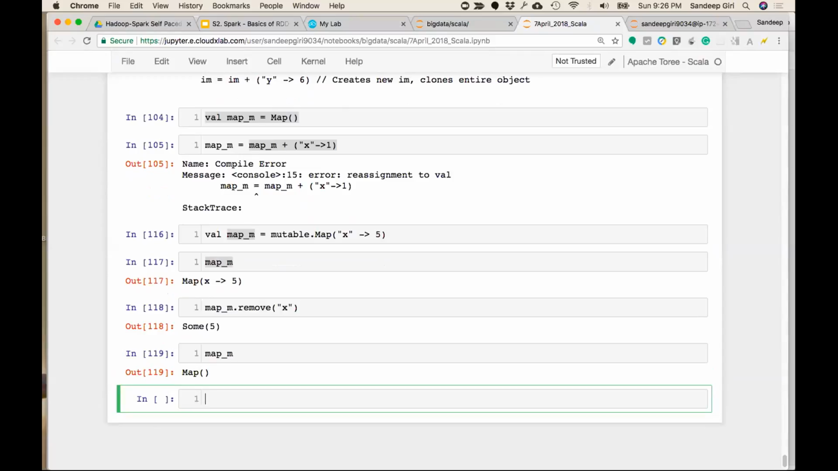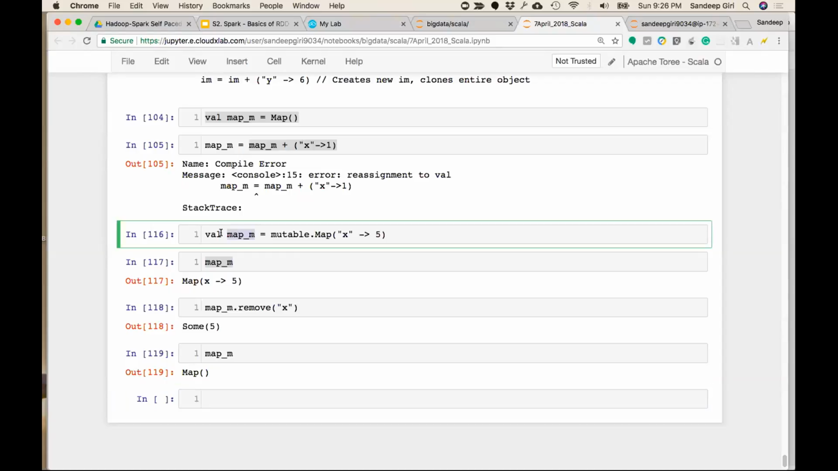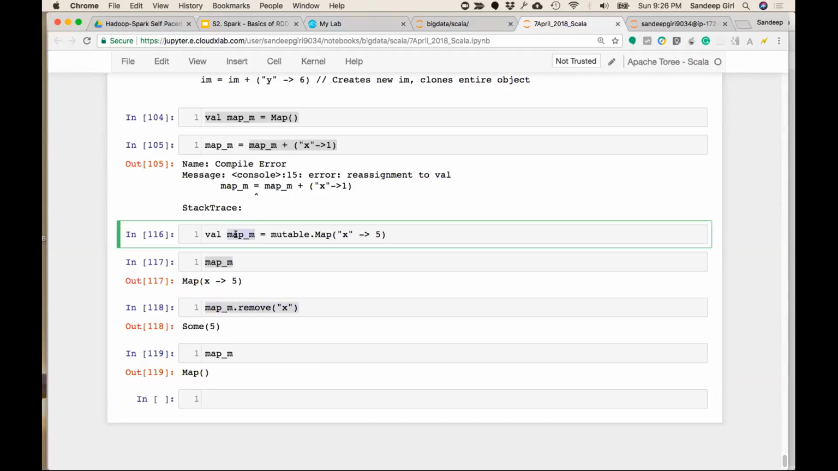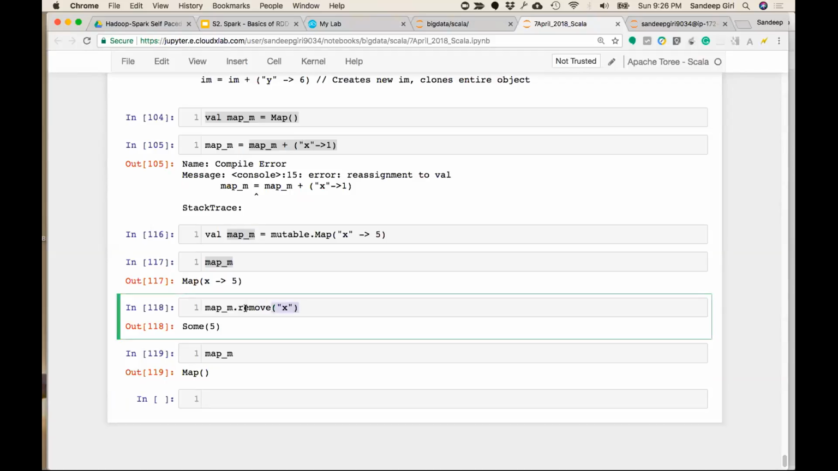Does it make sense to you, Vinta? Marking this as val does not stop us from removing elements from this object. It stops us from reassigning new values to map_m, but it does not stop us from manipulating the object.